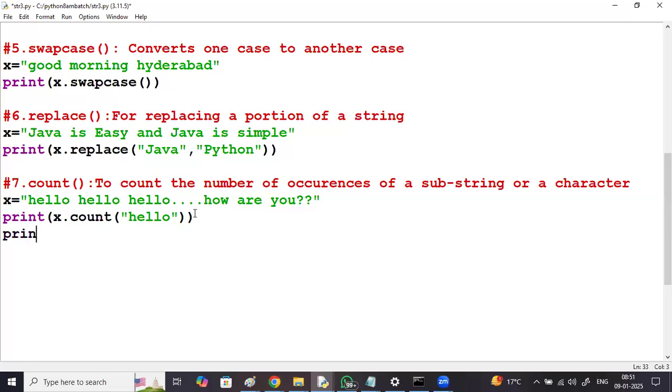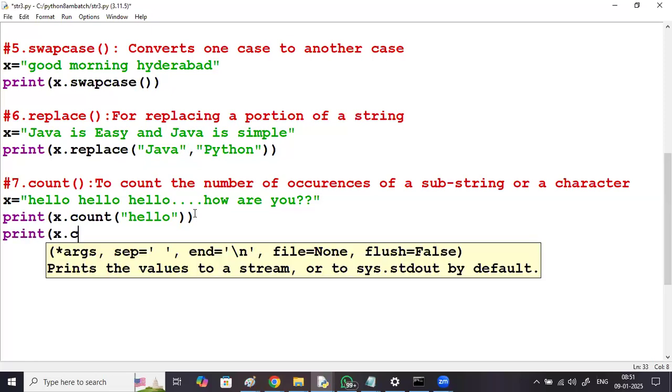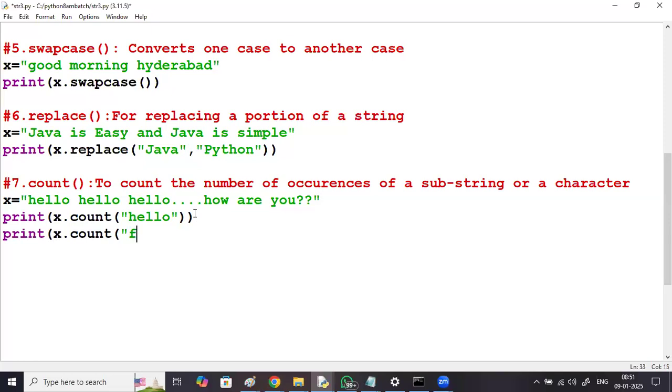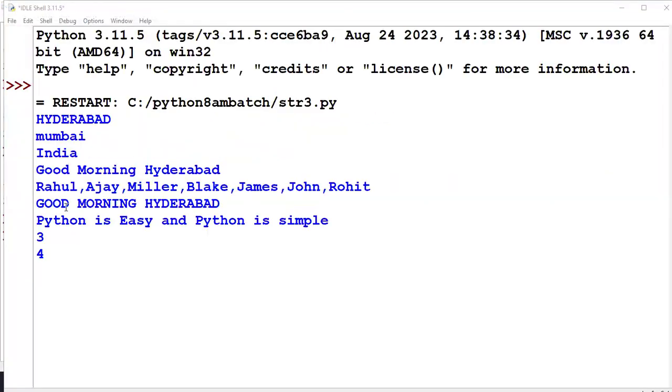Similarly, I want the count of a particular character. Count of this character H. What is the count of H, everyone? Count of hello is 3. Count of this character H is 4. Check this. Run module, right? Yes. Count of hello is 3. Count of the character H is 4.